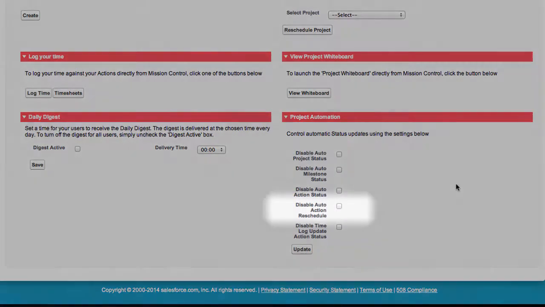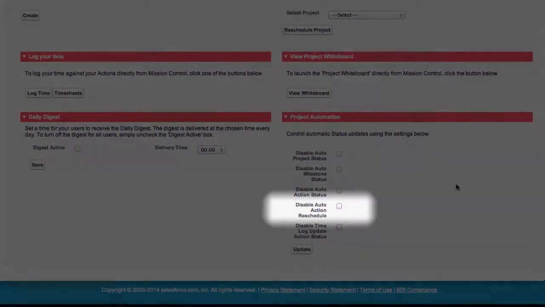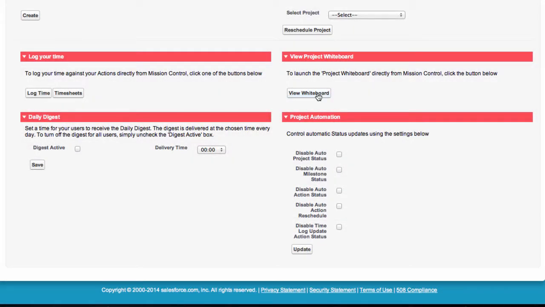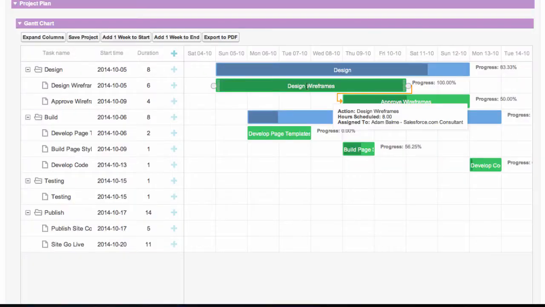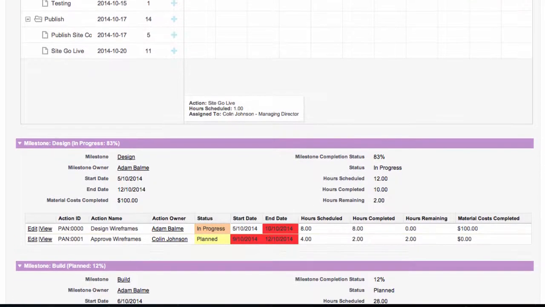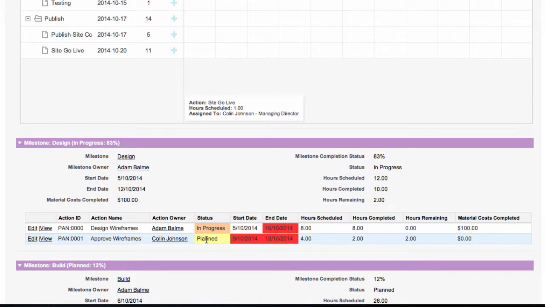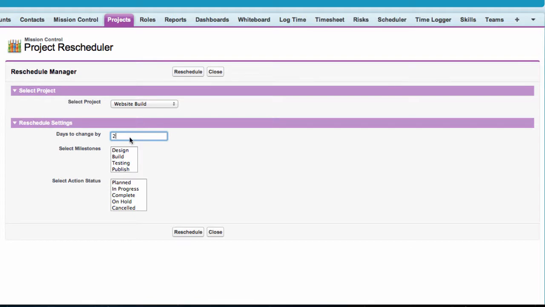The Auto Action Status, if enabled, automatically reschedules dependent actions by the same number of days when a parent action is rescheduled. Here you can see there is a dependency between the design wireframes and approved wireframes actions. Let's take a look and see what happens when I reschedule the design wireframes action.